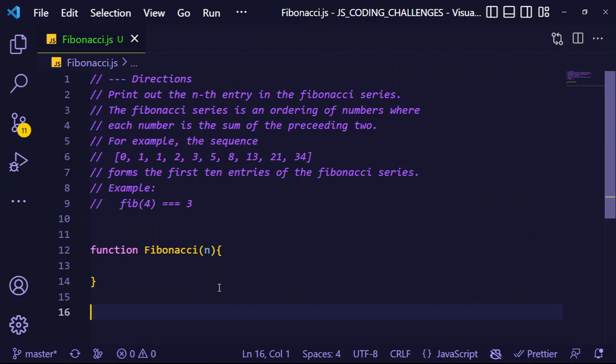In this video, we're going to come up with two methods. One is the iterative solution, and the other one is the recursive solution. So what is a Fibonacci first of all? The Fibonacci series is an ordering of numbers, whereby each number is the summation of the preceding two numbers.